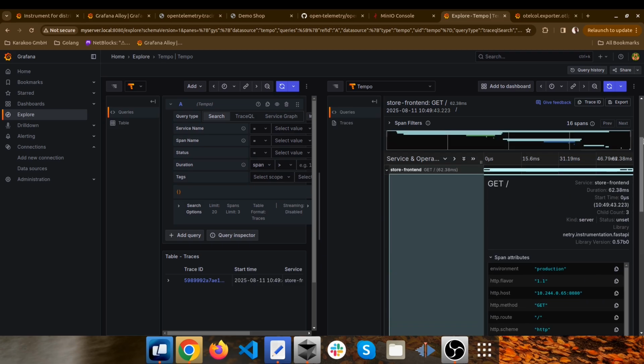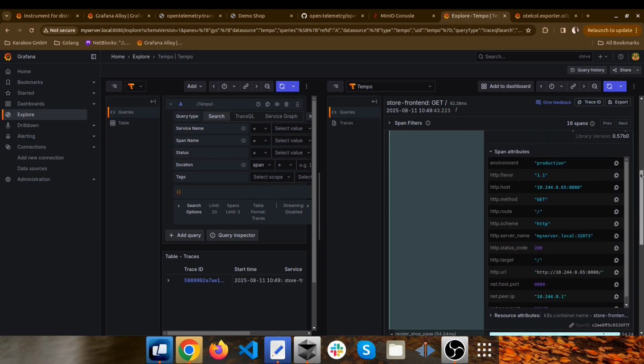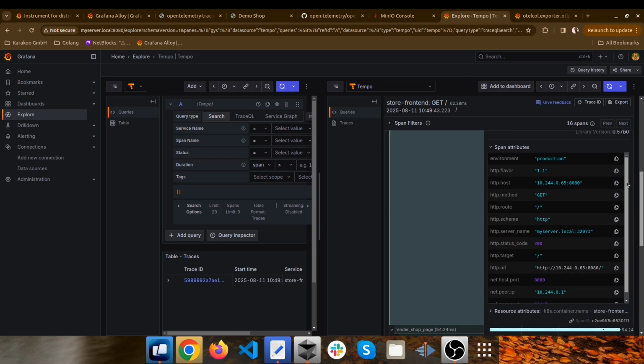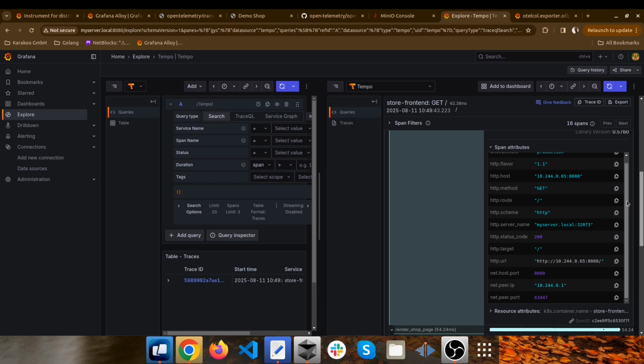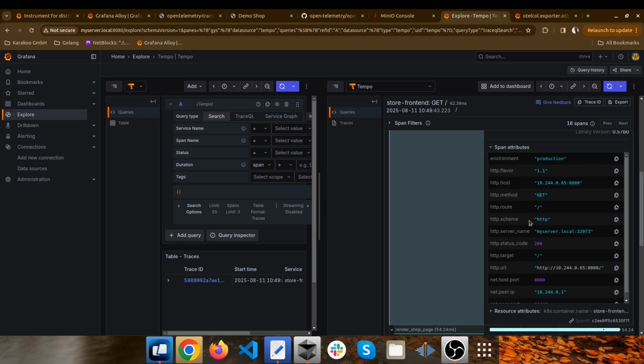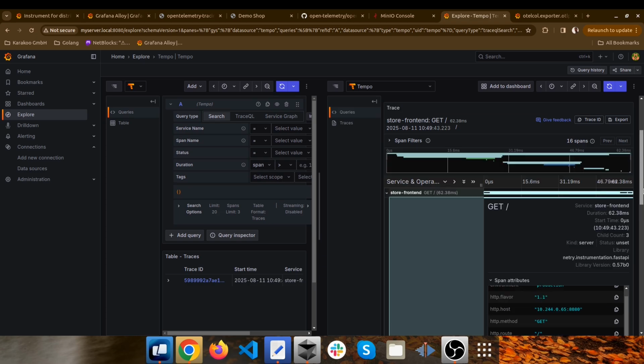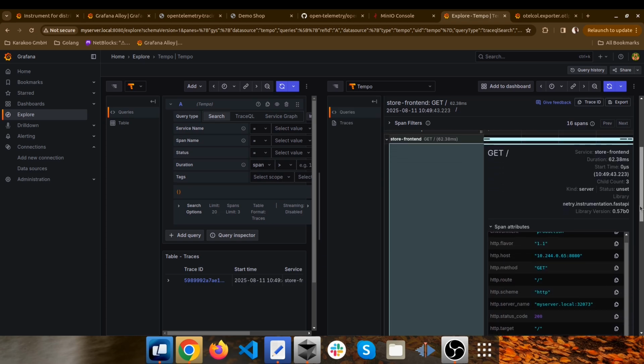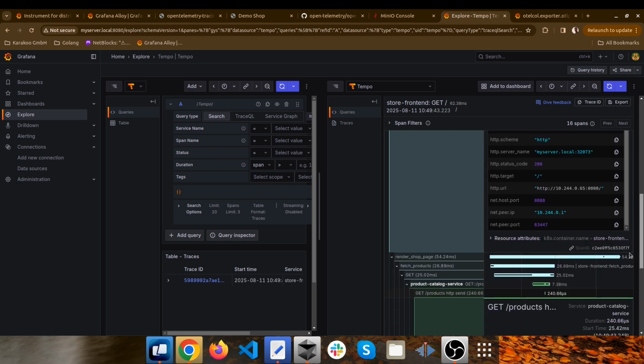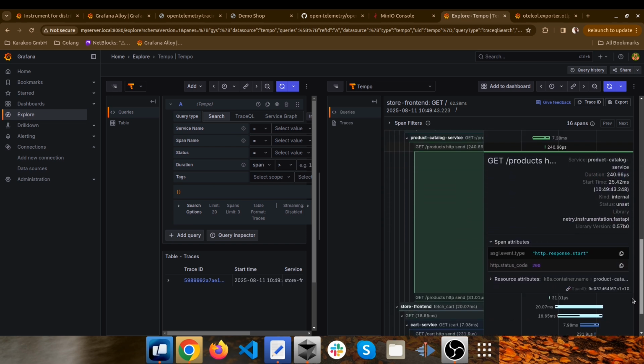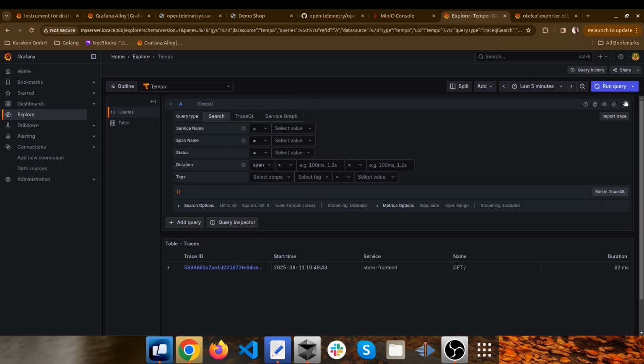And another thing was http.userAgent that we removed from all spans across all services. And as you can see here, we don't see any attribute called http.userAgent. And it means that we successfully removed that attribute from all spans across all services. Okay, very good. So we successfully implemented the attribute processor to add an attribute and also remove an attribute.